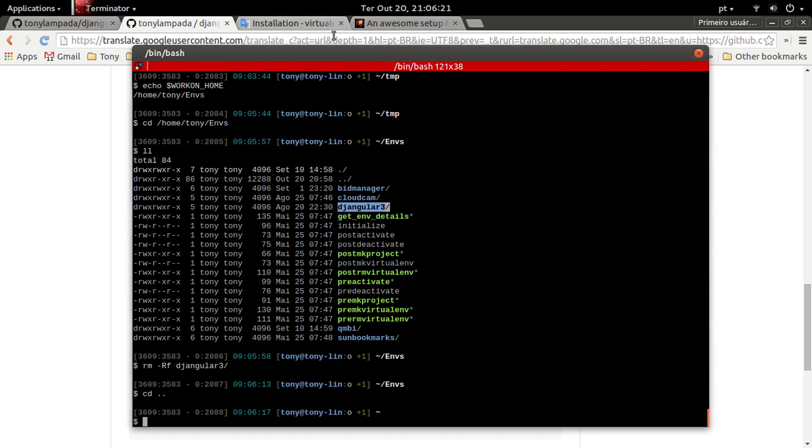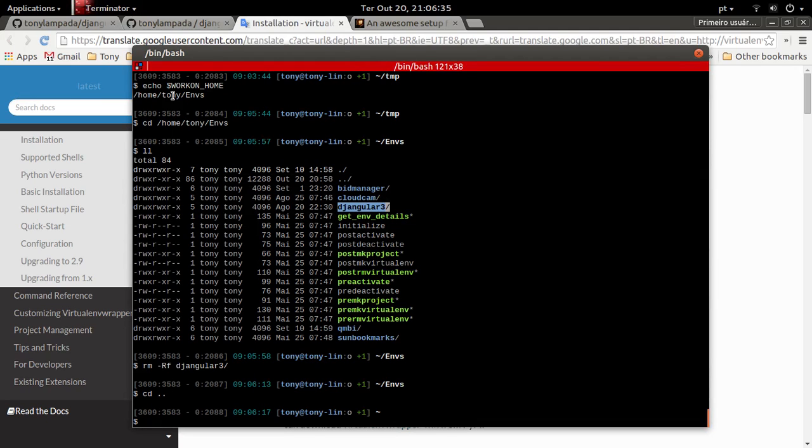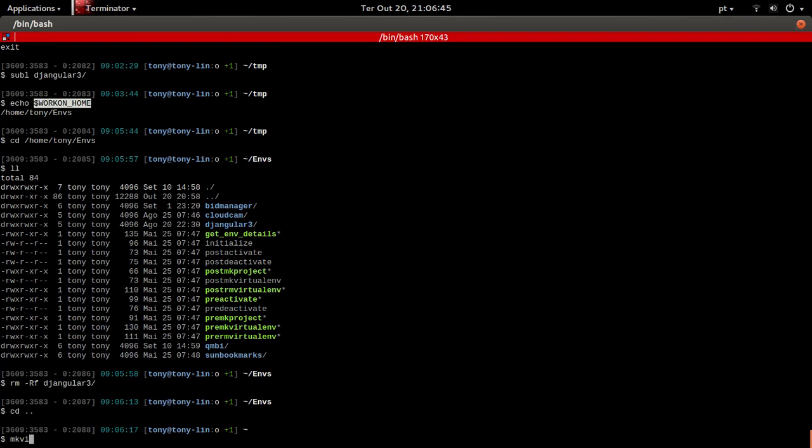Now, if you have followed the instructions for virtualenvwrapper installation, somewhere here it tells you to create this environment variable, which is WORKON_HOME, which is already set on my terminal. So now I can actually create the virtual environment. mkvirtualenv --python=python3. So create a virtualenv with Python 3 enabled by default, and it will be called DjAngular3.